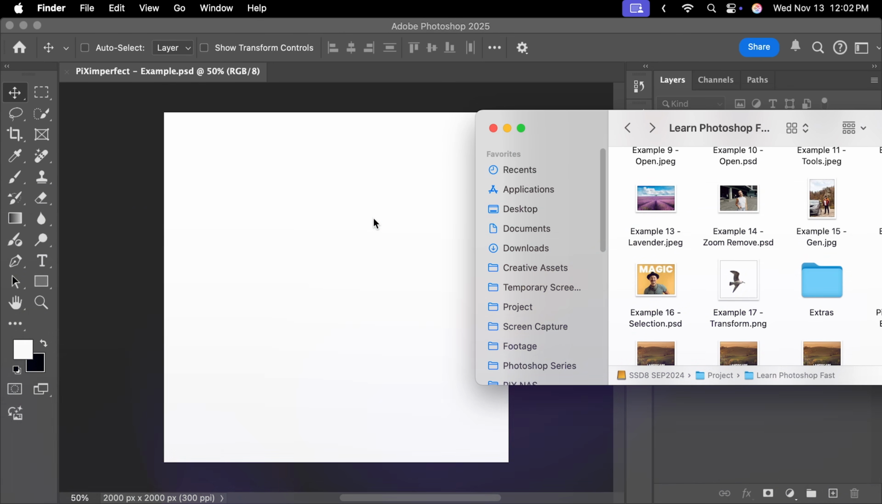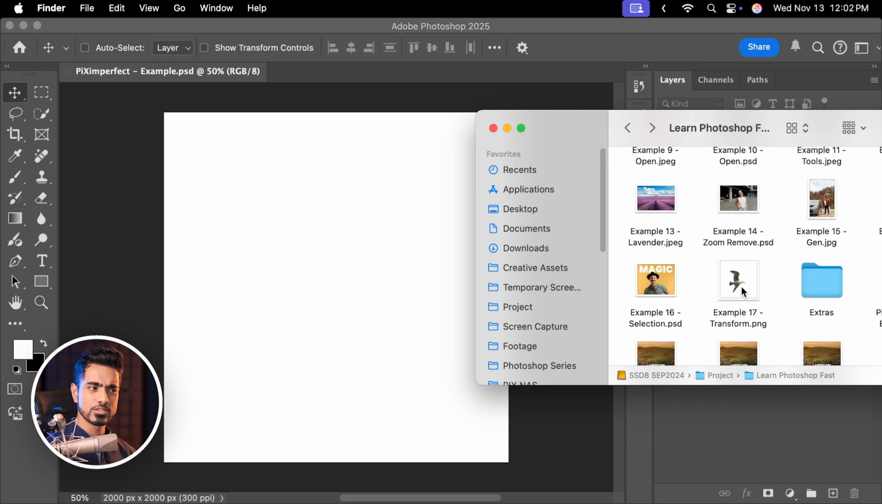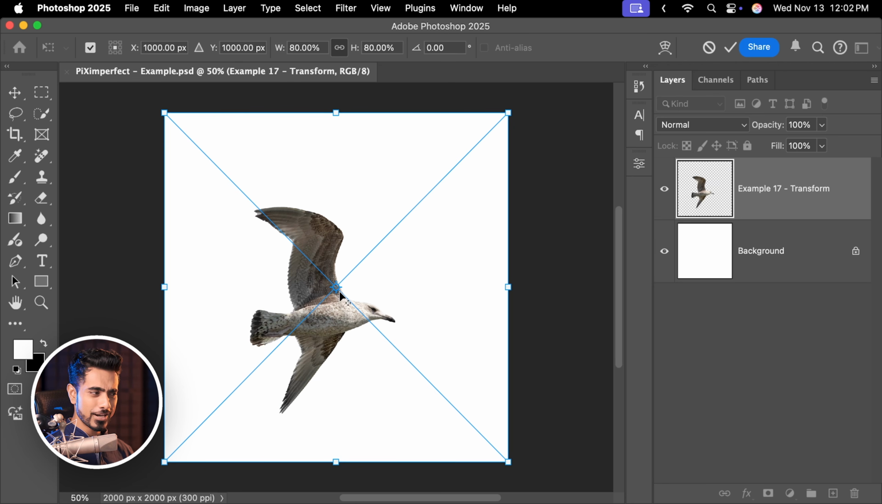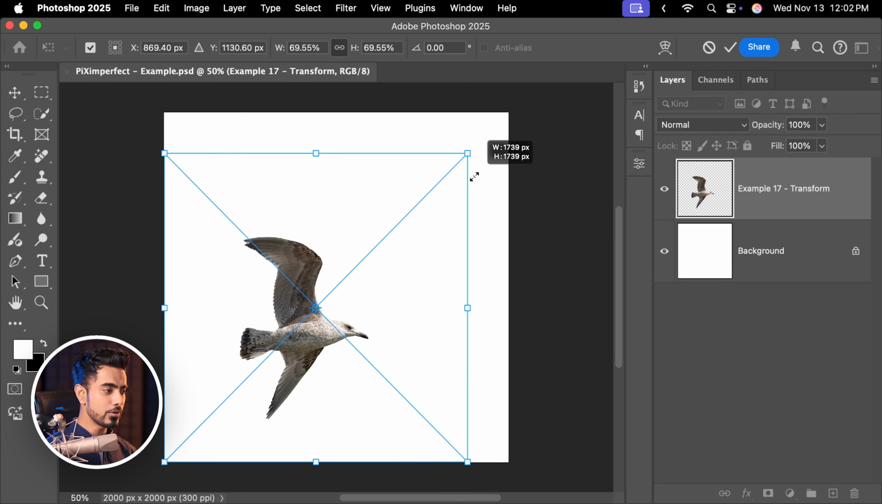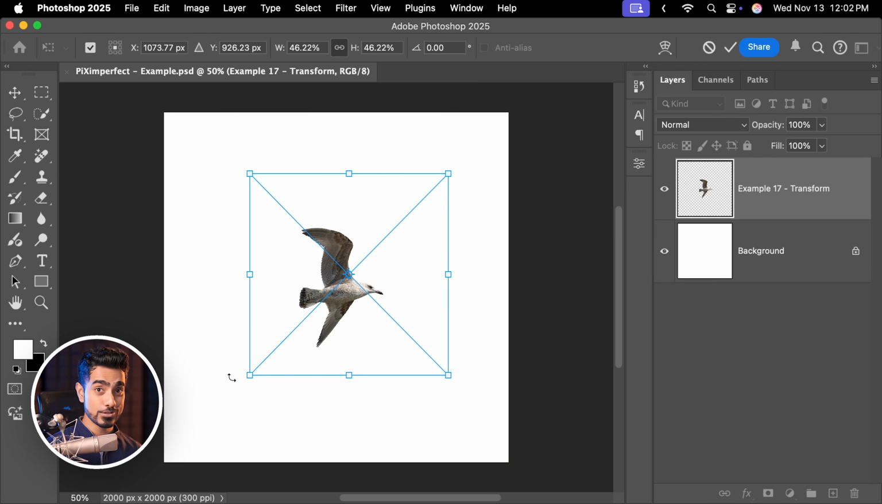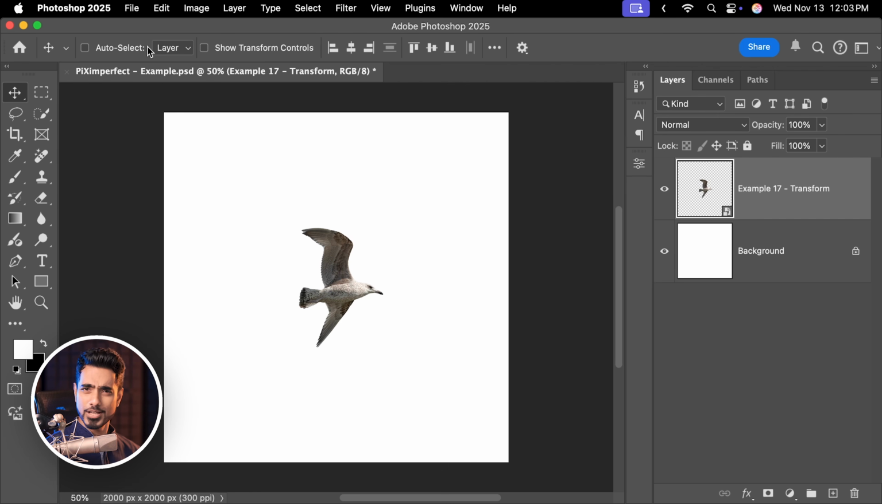Here we have a blank document. On top of that, I'm just going to bring in this transparent bird. Click and drag and drop like so. Now, when you drag and drop, if your Photoshop is at default settings, it should show transform controls like so. And you can resize it from here. But what happens once you apply it by hitting enter or return? How do we control it now?